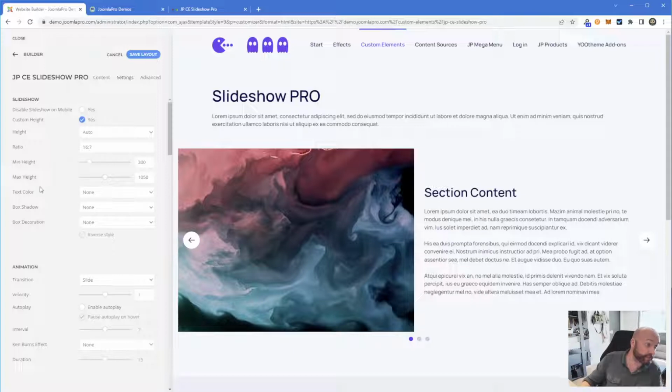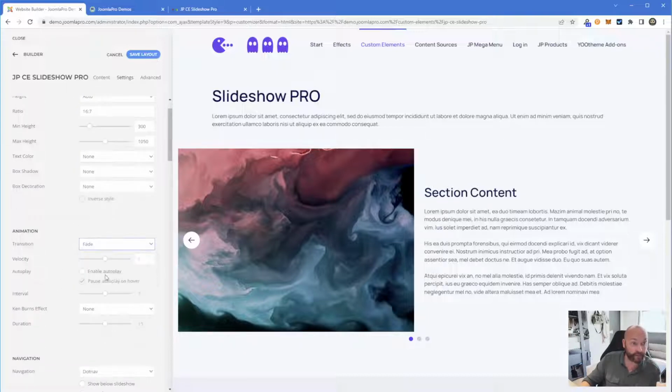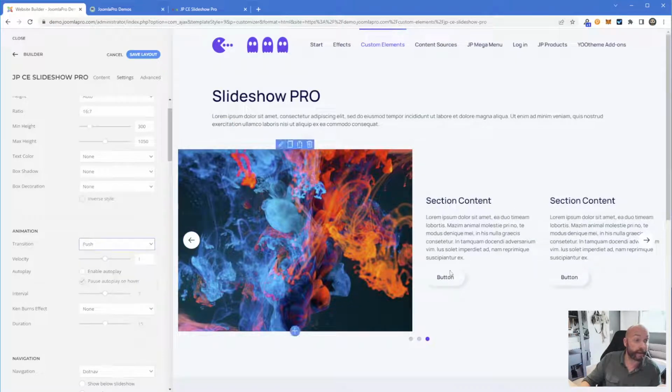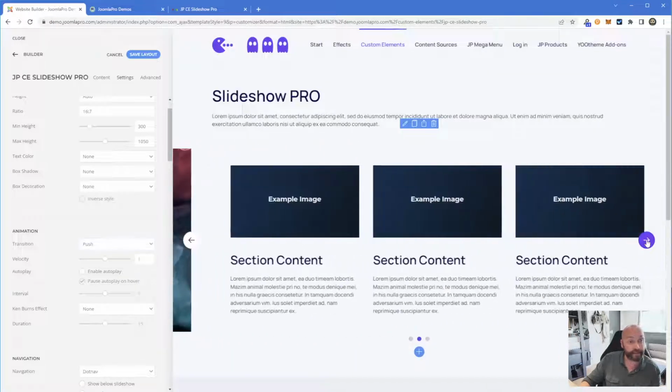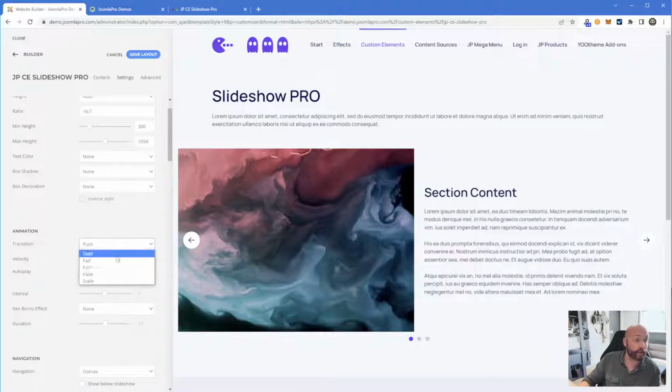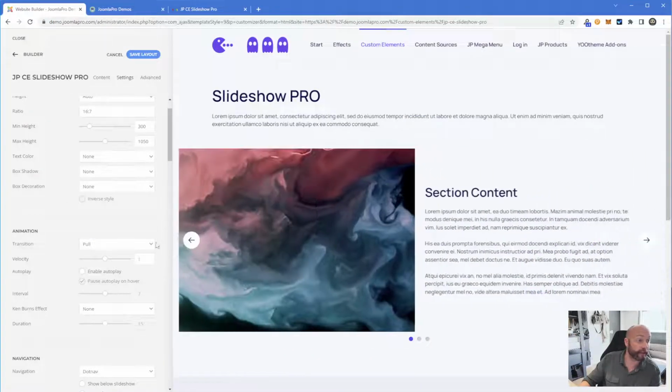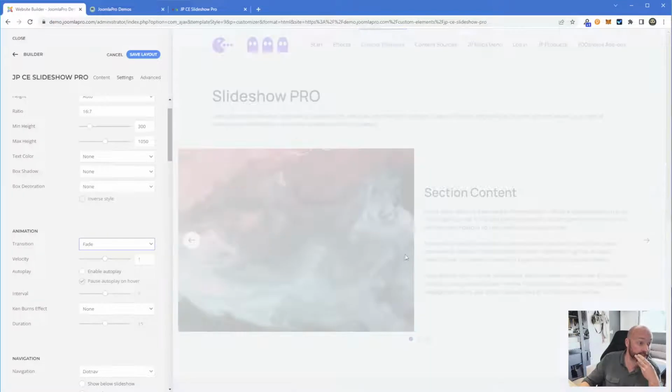Anyway, let's continue. So there's text color, of course. If you want light or dark, you have box shadow, etc. here. The animation, you have the different ones here. So I can do fade, for example, or scale, or these push and pull, so that you push the content over like this, or pull, you have that one too, so you can kind of drag a sheet away like this.